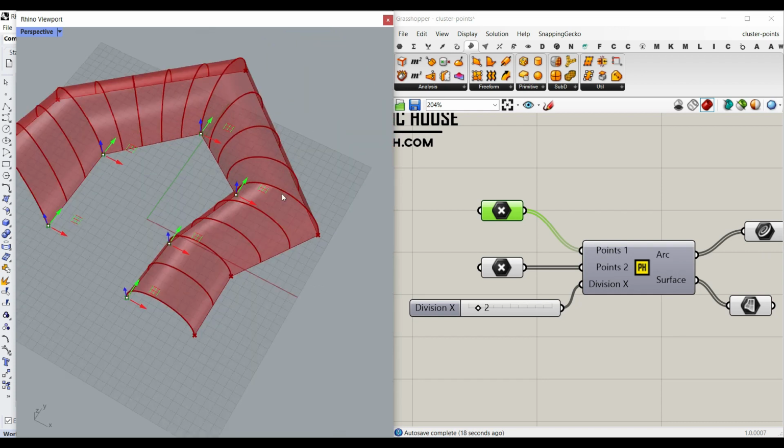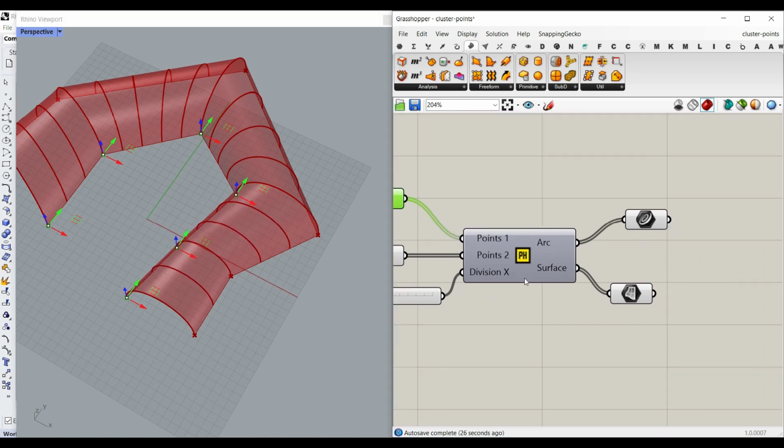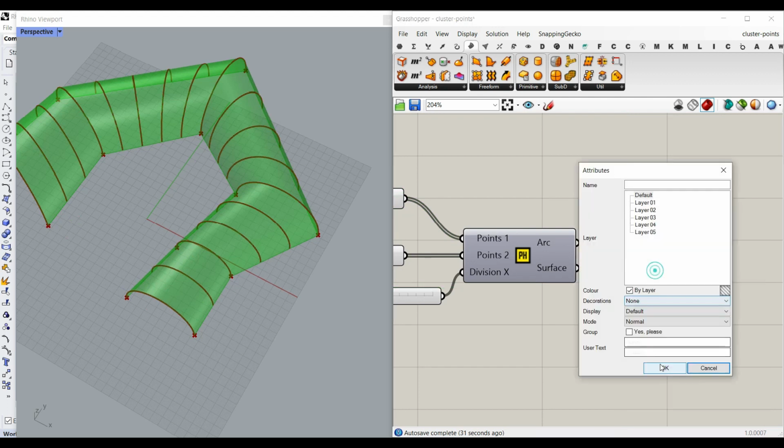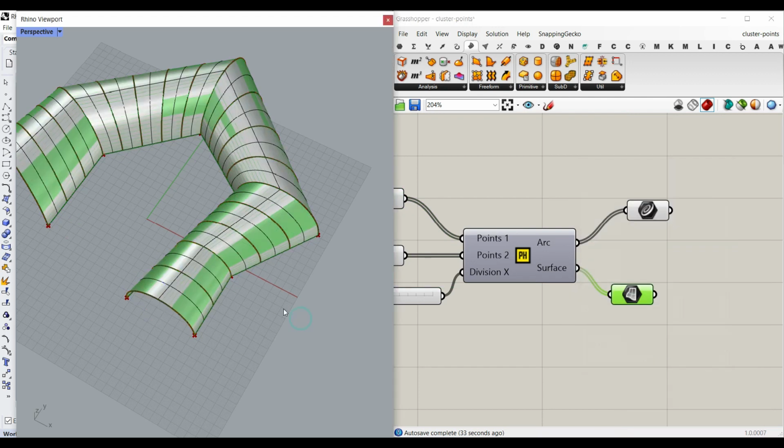The logic behind this is also similar, but because it's a polyline, we have some extra tools to do. I'm going to explain that in a future video. Finally, we can get the arcs and the surfaces. Again, you can see that we have those strips as an output.